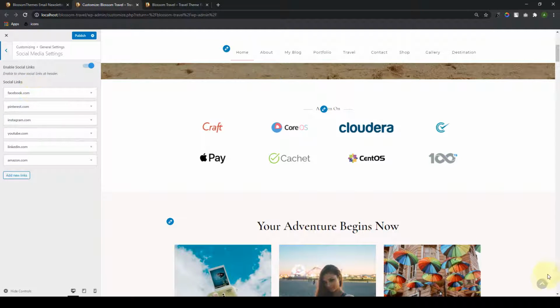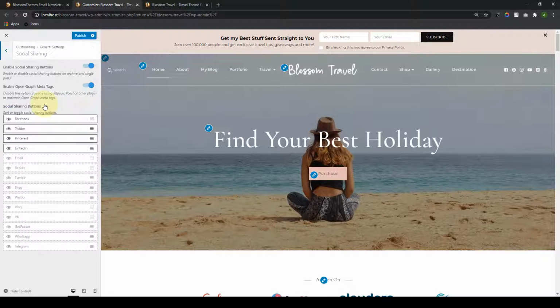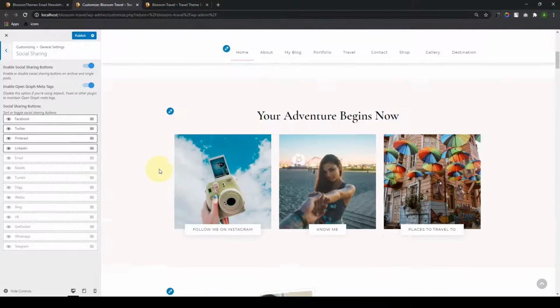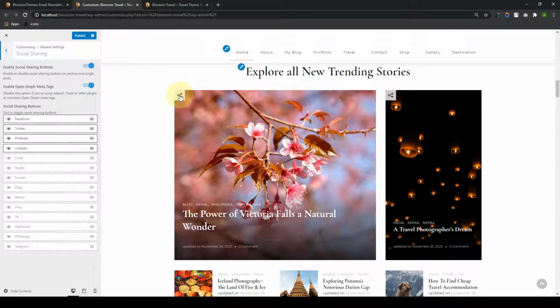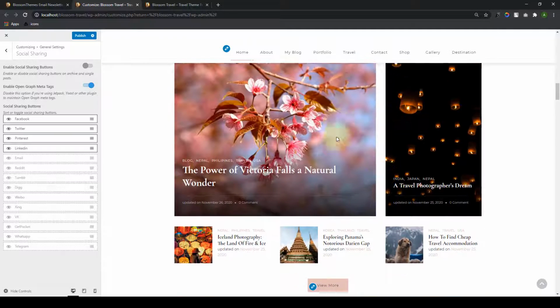Next is the social media settings. So the social media settings is the same as it was in the free theme. I will not go into it either. Next is the social sharing button. So if you go to your blog section, then you can see the sharing button which is showing over here. If you disable this option, then the share button is not going to be shown anymore.